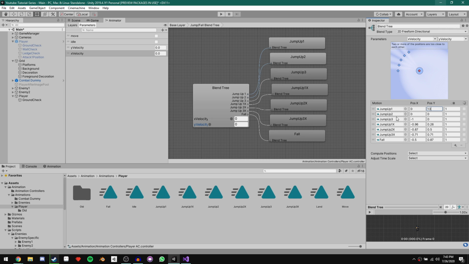We want to do the same thing for jump up 1x. And then jump up 2, we'll do somewhere between that and 0. So let's just do 8. And then finally jump up 3, we can just leave on 0. Next we need to look at the x-axis. So jump up 1, 2, and 3, all of the x positions should be 0. And then jump up 1x, 2x, and 3x should all be 1.